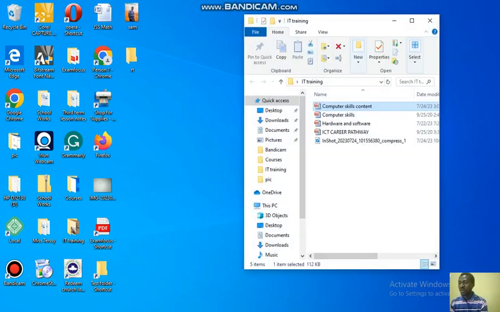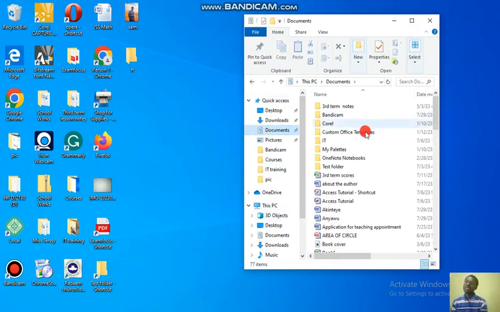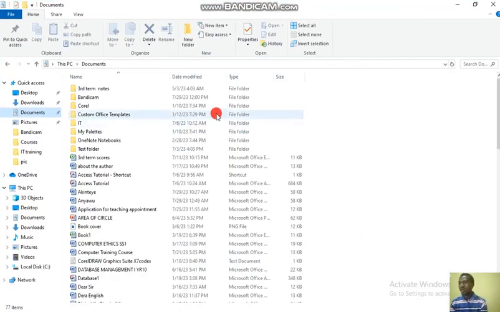Here you have a File Explorer. By the time you click on it, something is open here. Now let's say this is a document. I want to create a folder in documents. How do I do that? I just need to right click on an empty space. Let me maximize this. Alright.